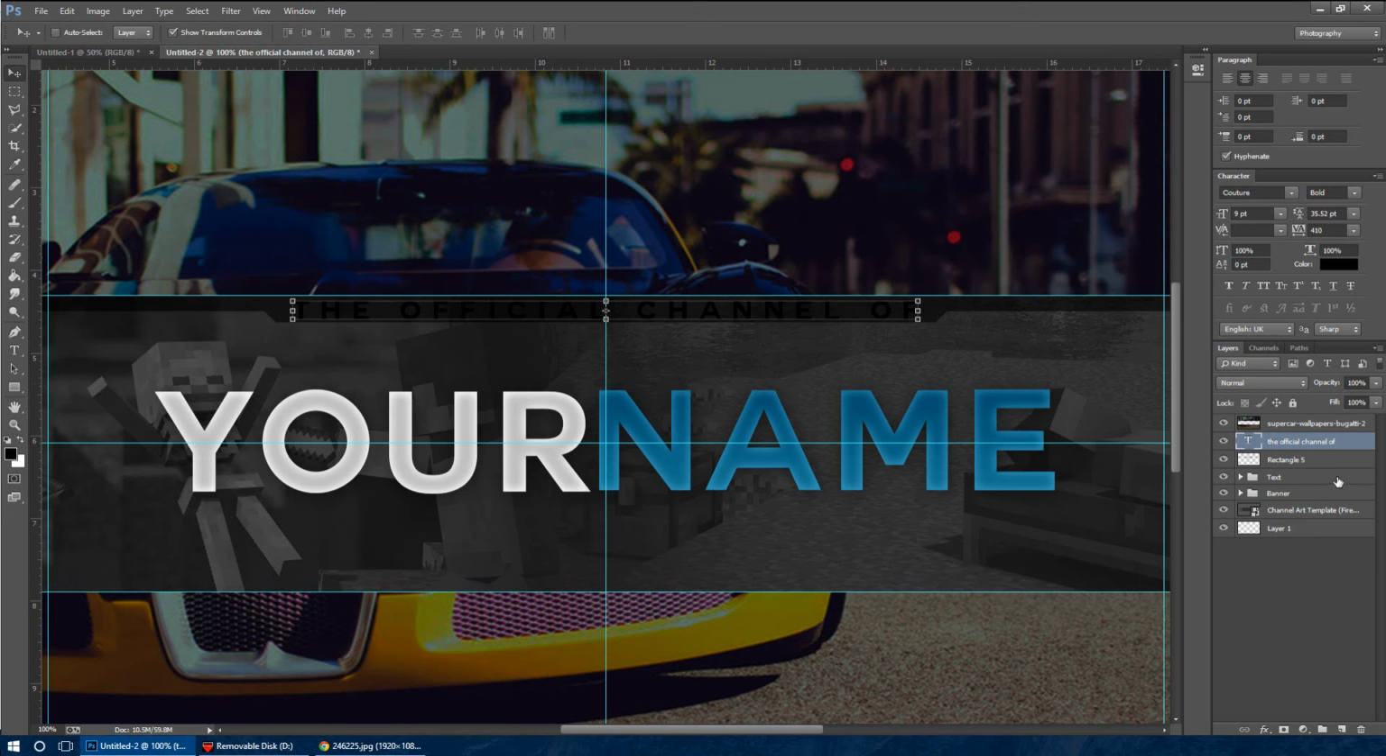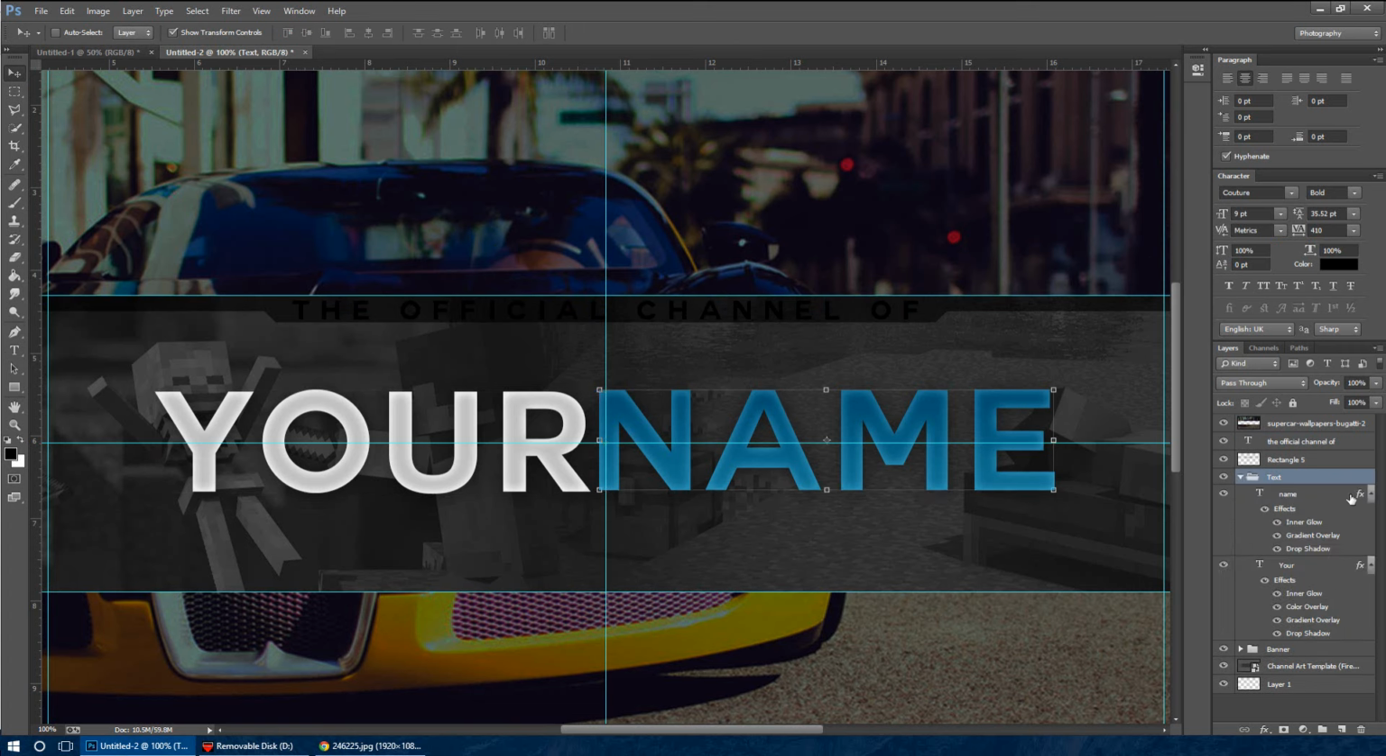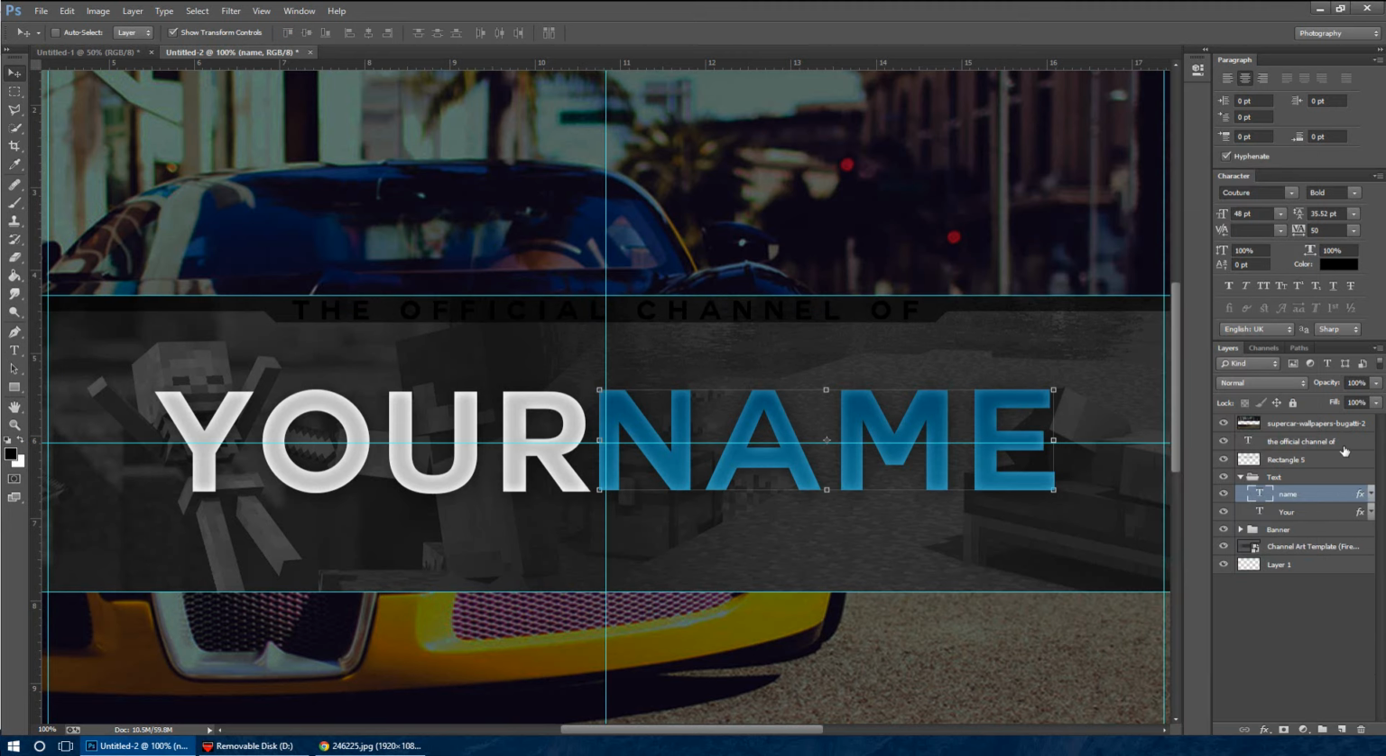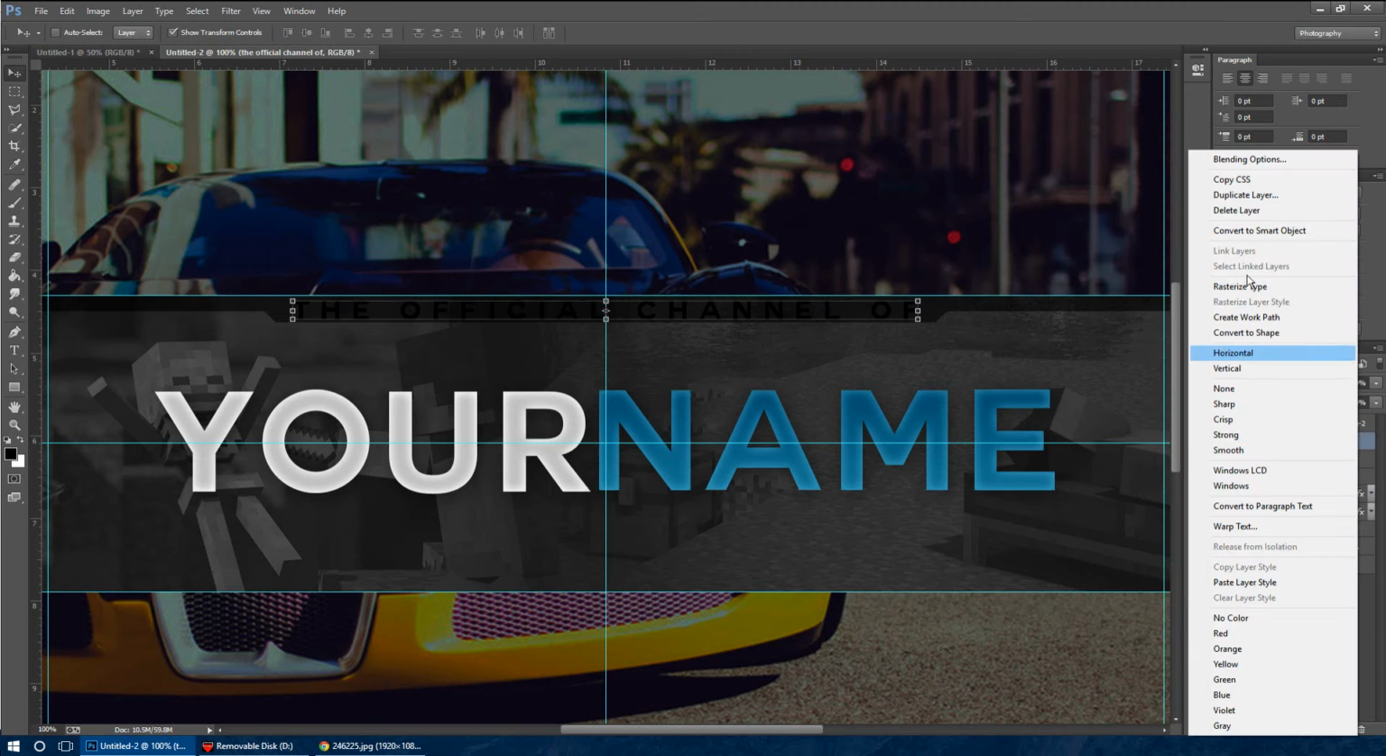Then I think we're going to go down to our text, and you can click these arrows and it shrinks everything. So we're going to go to name, copy our layer style with Alt and put it onto here.